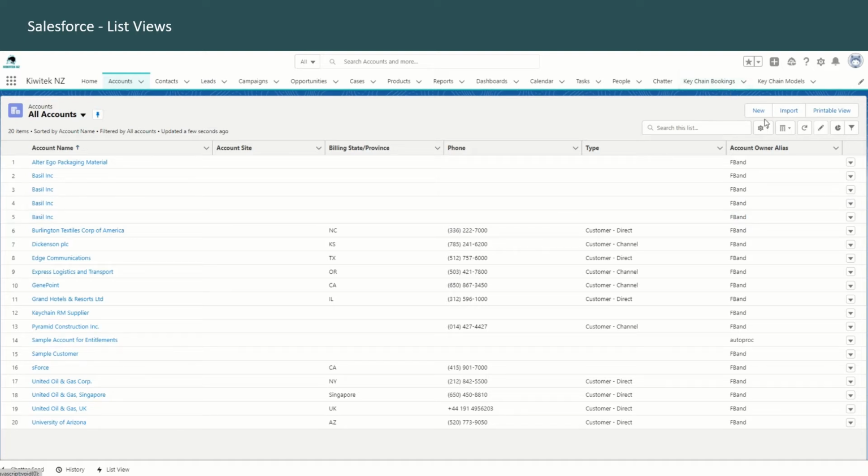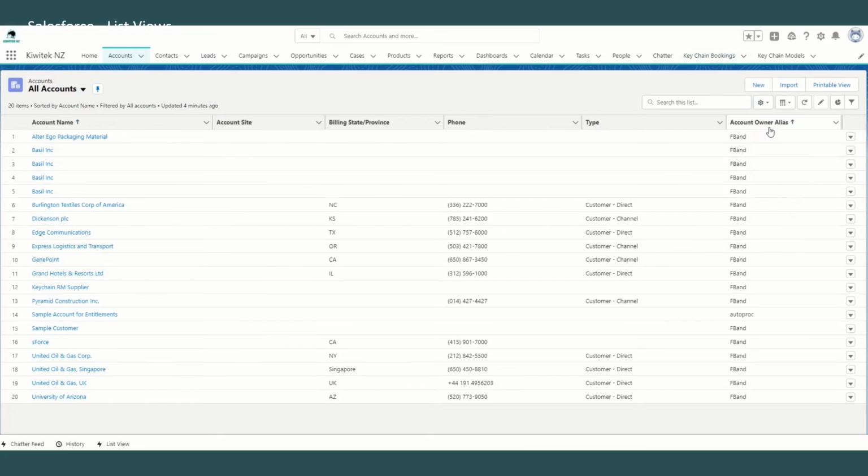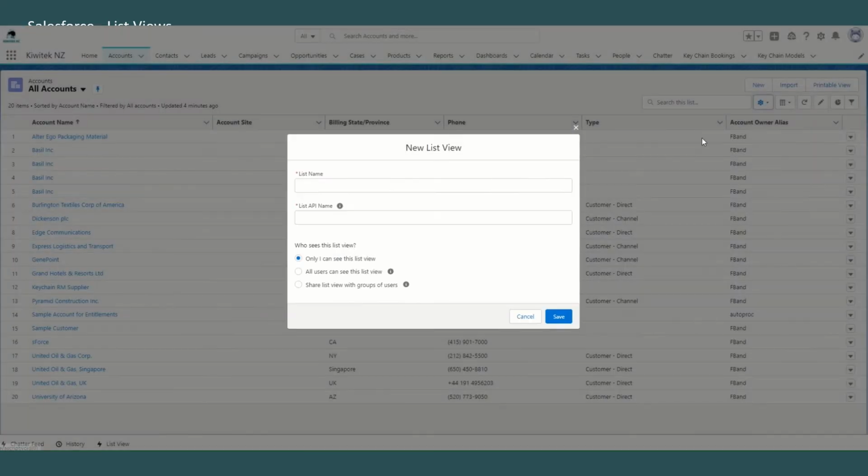The real power of list view comes with customization. So to customize a list view or to create your own new list view, hit the list view controls. Under list view controls, you can create a new list view. So if you hit new, you can give the list a particular name. Let's call it My Special Accounts. You get a list API name automatically generated, and then you can decide only I can see this list view or all users can see the list view, or you can share the list view with a group of users.